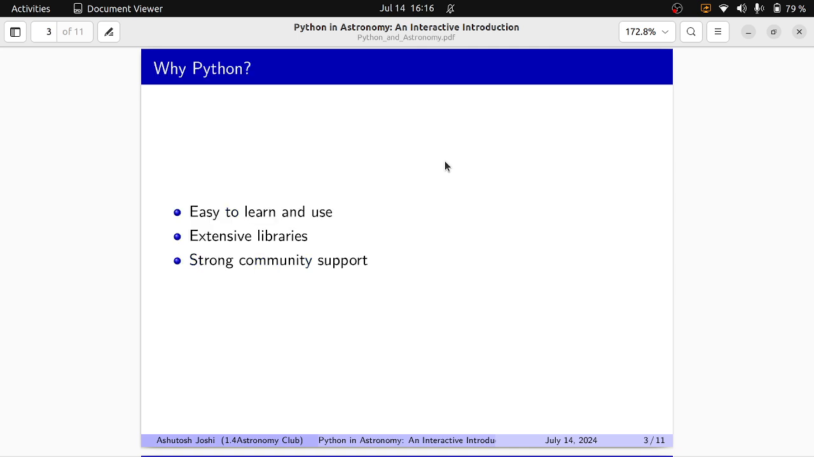So first and foremost, why Python? Why do we learn Python? Why do we use Python in astronomy and astrophysics? Simply because Python is easy to learn. It has lots and lots of extensive libraries. Often you find that the problem you're working on has already been solved by someone and it's available on the internet in the form of a library. We'll talk about what a library is. And again, strong community support, the same thing.